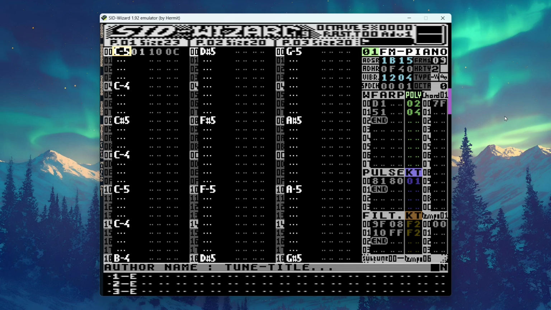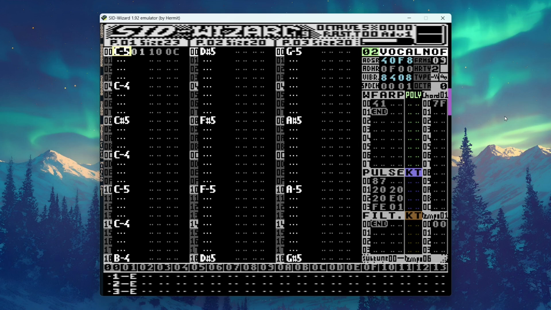Before we start sequencing, I'll give you an example of what the different instruments sound like. So here's the piano. This is a vocal effect I'm using. They call it vocal. It doesn't really sound like a voice, but that's just what it's called in Sid Wizard.